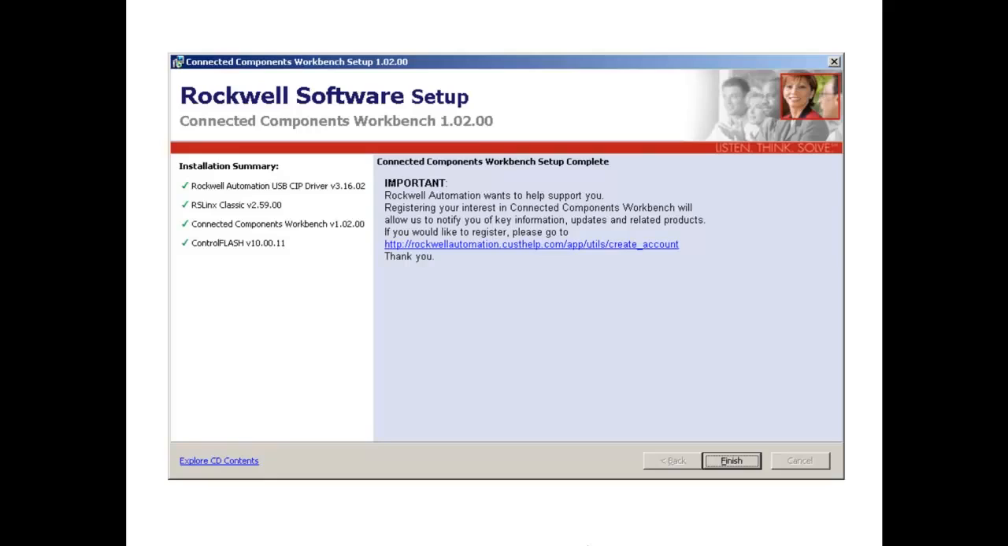Installation is now complete for CCW. Click Finish. You can now launch Connected Components Workbench by double-clicking on the desktop icon.